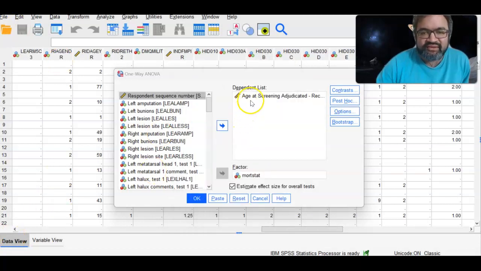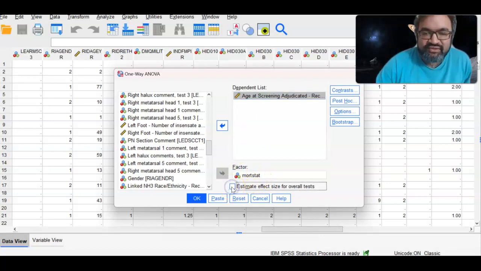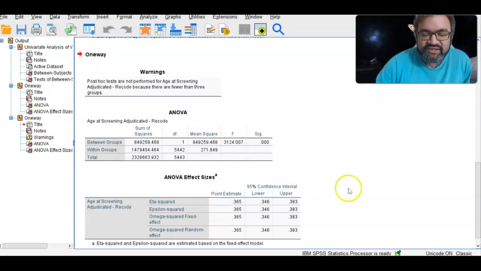What I did here is use a dependent variable that was continuous. The only thing you can have is a continuous variable. This is from the NHANES, the National Health and Nutrition Examination Survey. The factor that I used was mortality status. And just to show you again, this is the effect size option, and the post hoc I already selected. So I'm doing a proper one-way ANOVA, and then I'm going to show you some things here.